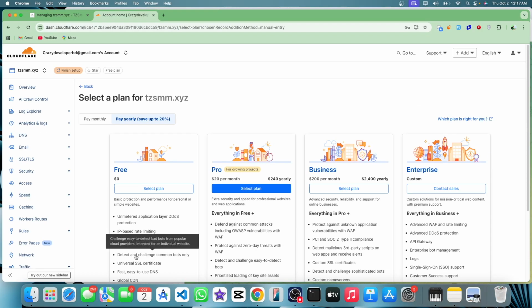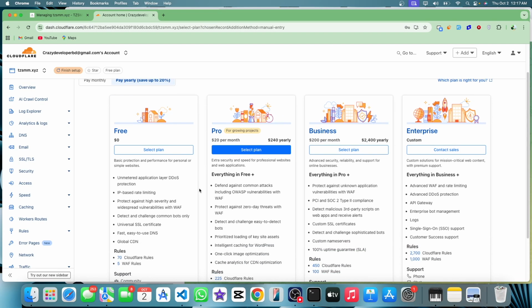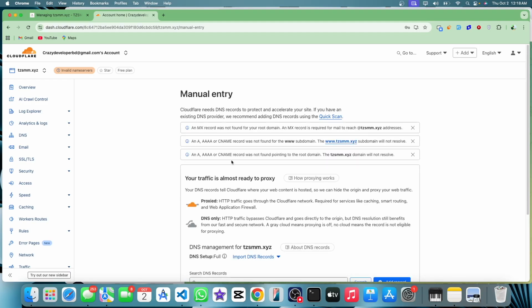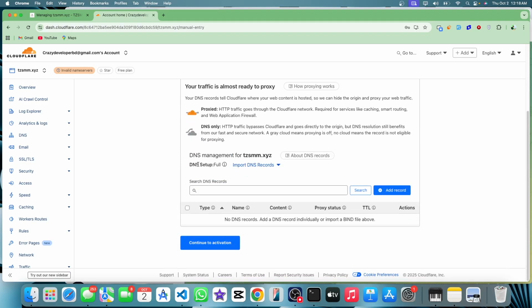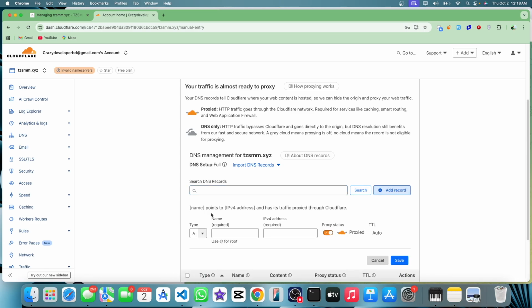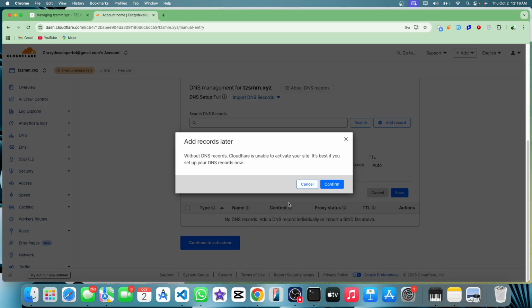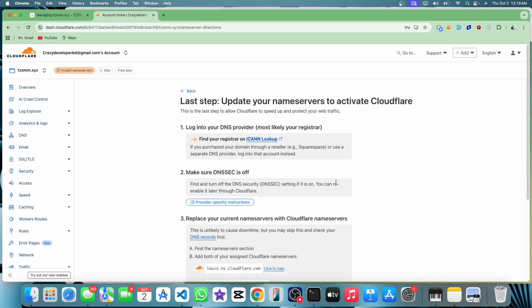After clicking, you will find the option for selecting a plan. We want to use the free plan, so we will click on select plan. Then you will find the option for your DNS record management. Here you will be able to add your DNS records. You can add any record from here. For now, we will click on continue to activation. We will add later. Then we will click on confirm.